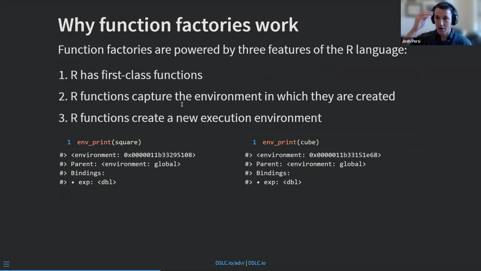Our functions also capture the environment in which they are created. They enclose the environment in which they are created. And this means that manufactured functions capture, or enclose, the environment of the function factory. So every time you create a new manufactured function, you're enclosing the environment of the function factory. And our functions also create an ephemeral, short-lived, temporary execution environment by default. This is the fresh start principle we learned about in a previous chapter.